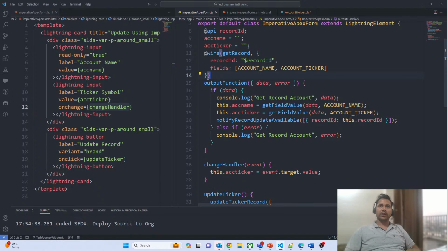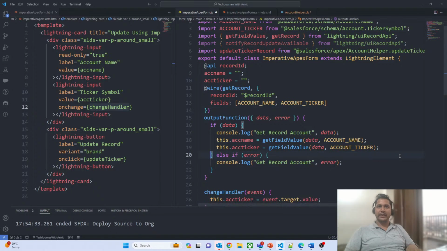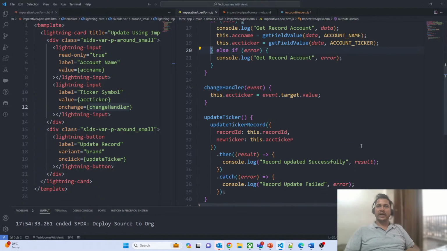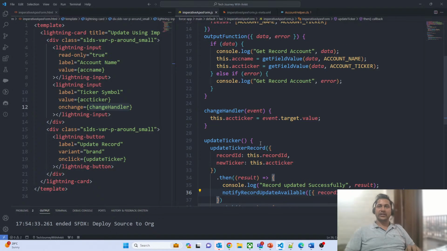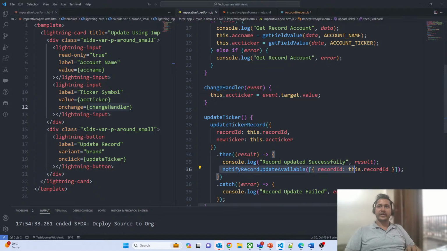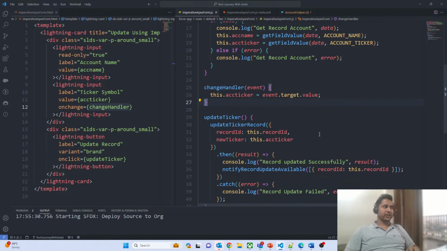Okay, maybe because we are not using the correct way. Sorry, I am doing it at the wrong place. Maybe that is the reason. I have to do that as soon as we get the Apex response. So I'm just moving it down. Initially, I had done that at the wrong place. I am doing it in the update ticker method. Now let me deploy this. Hopefully it will work this time.